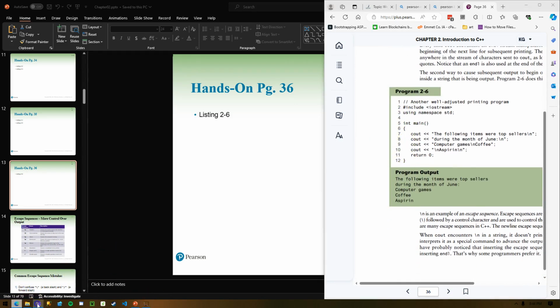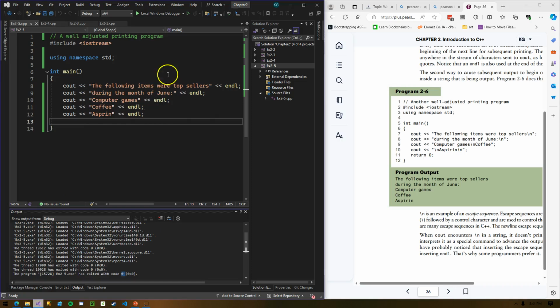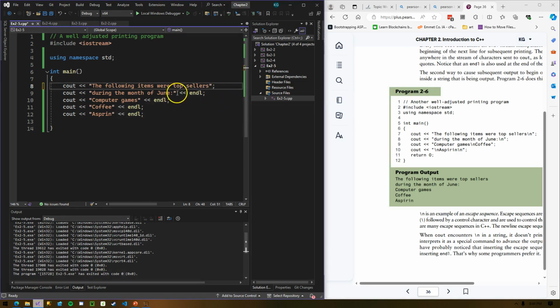Now, actually, I'm going to go ahead and take this same program, 2-5. I don't mind just reusing this one. It's so similar to the last one. We're just using a different kind of character sequence to get us to drop down to a new line. And you may find that you like this method better for the simple fact that you don't have to type as much.